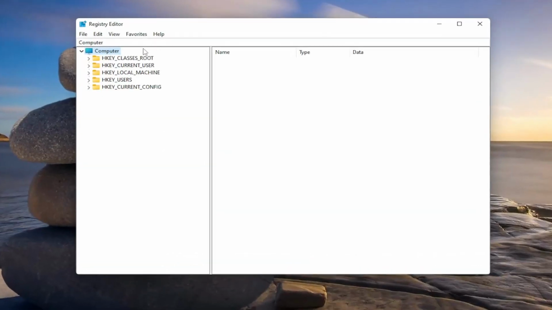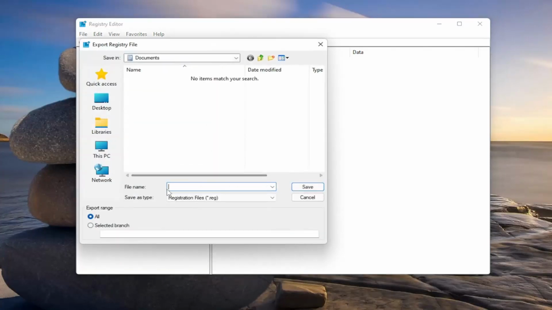And now before you proceed in the registry, I would suggest you create a backup of it. So if anything were to go wrong, you could easily restore it back. In order to create a backup, all you have to do is select File and then Export. File name, I'd recommend naming it the date on which you're making the backup. Set export range to all and then save it to a convenient and easily accessible location on your computer.